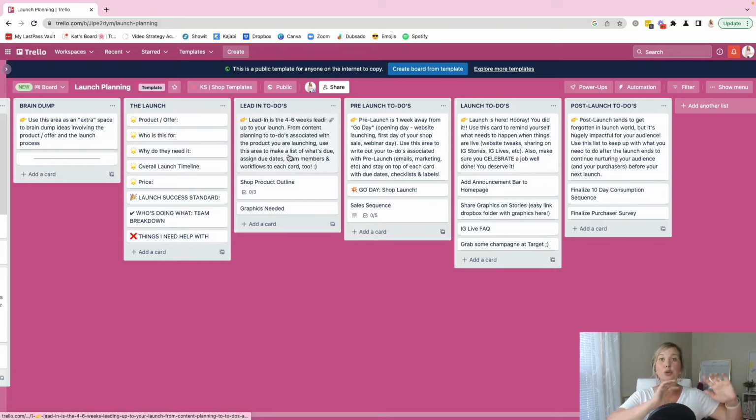Now we're going to get into the actual breakdown of the launch. In my launch blueprint, which is a free worksheet I'm going to link below for you guys, I talk about the 4 phases of the launch, why they're so important, and what needs to be included in each of those phases. And this Trello board allows you to take all of that information and put it into play in a project management format.